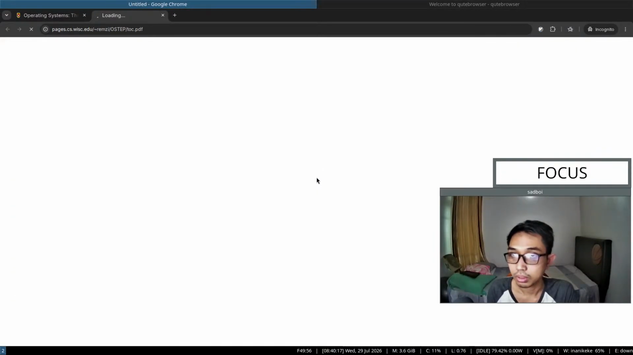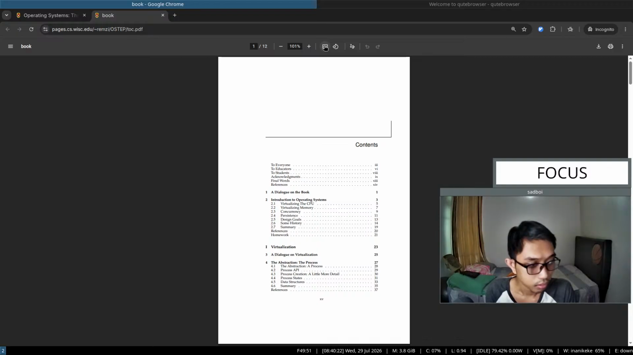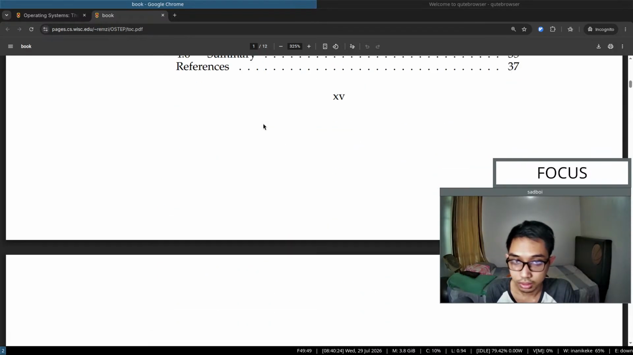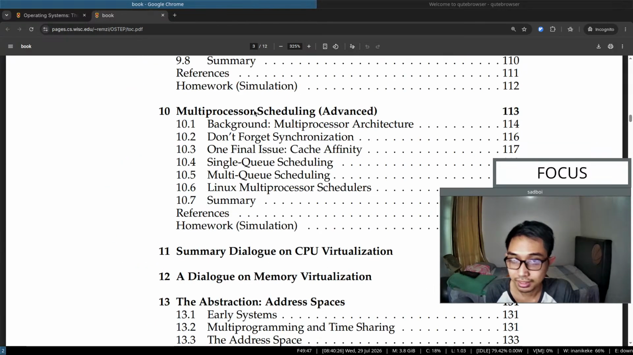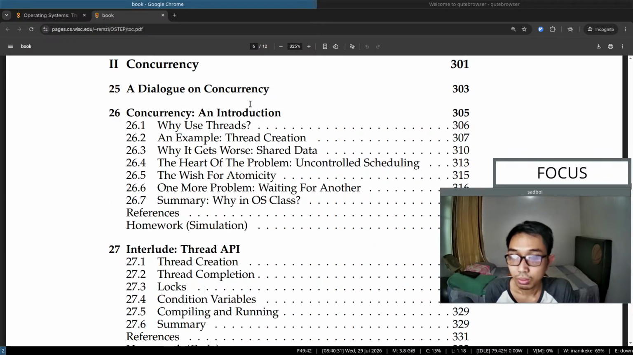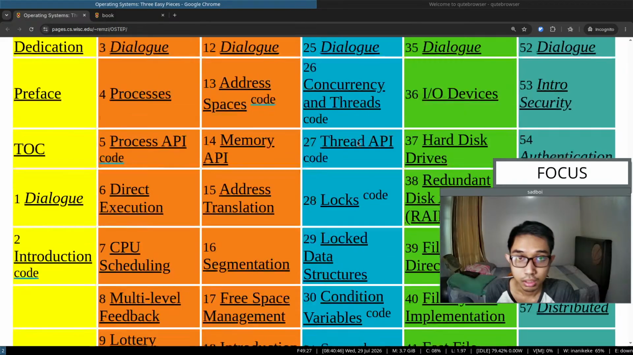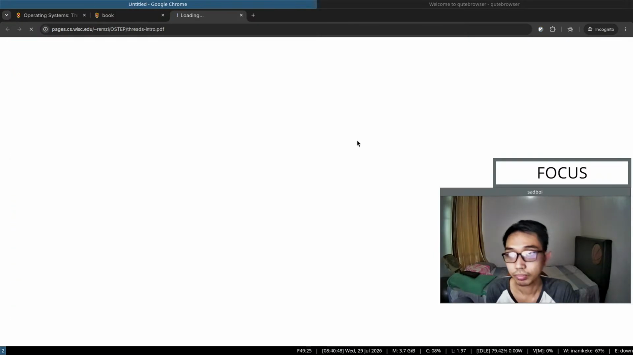Open the table of content first. Okay. Hopefully my internet connection is stable enough. Alright. We are still on chapter 26. Now let's take a look at this section 26.3, why it gets worse.